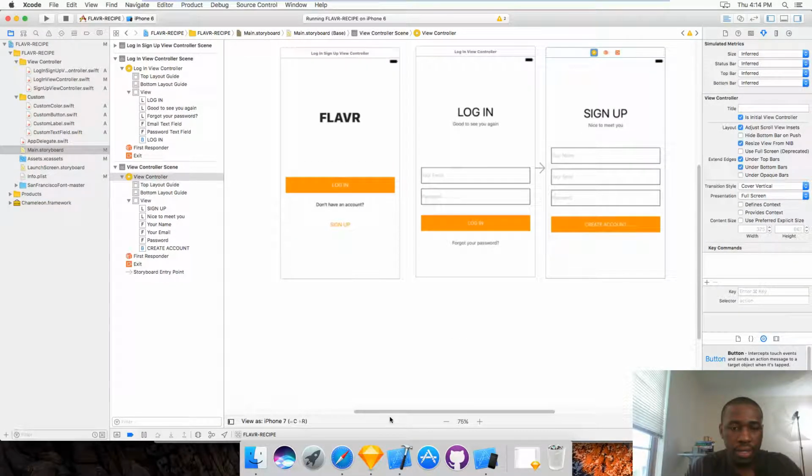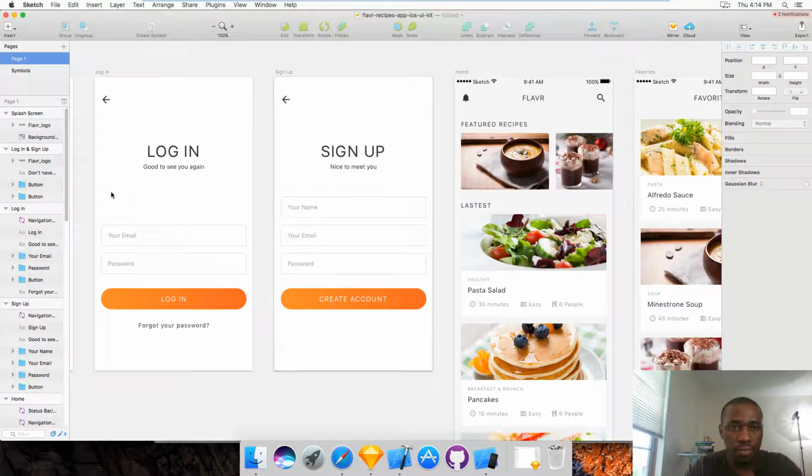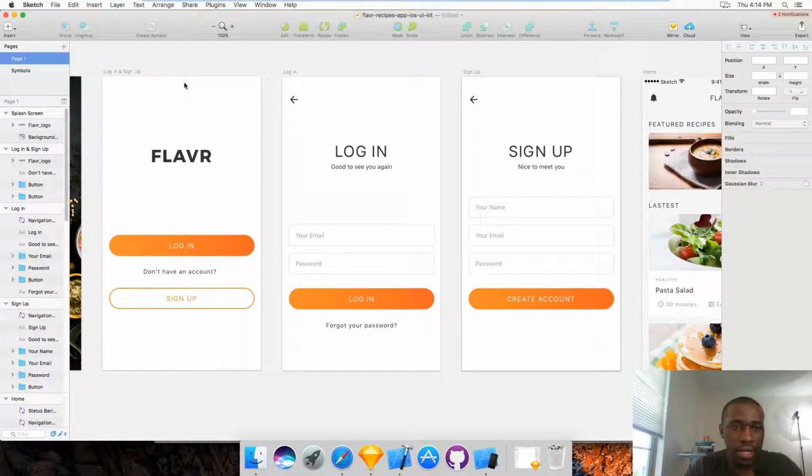What am I saying? Well, if you look at this design, what can we make out of this design? From this login sign up screen design here, if you click the login button, it will take you to this login screen. But if you click the sign up button, it will take you to this sign up screen. So there's like a navigation involved, right? And since navigation is involved, we're going to use the navigation view controller.